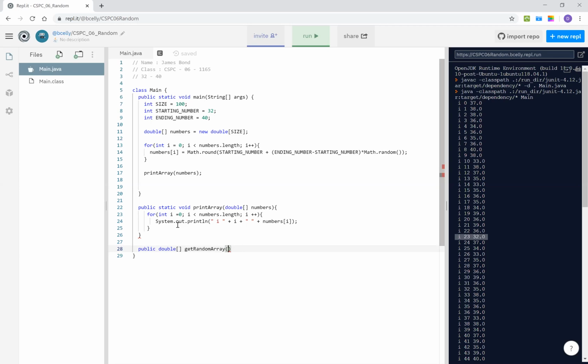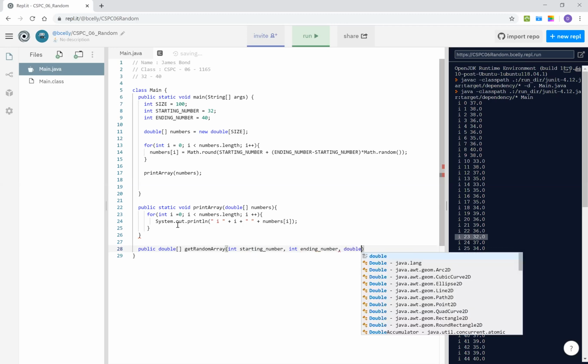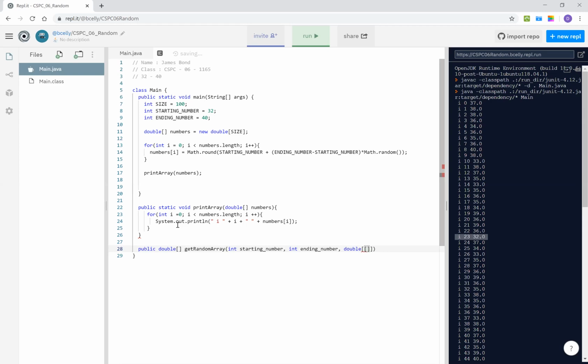Easier way would be, okay, so I can do numbers. Double numbers, right? No, but the double bracket is I still need to know starting and ending, correct? Oh yeah. So I say int starting number, int ending number, and then I can say double numbers, correct? Yeah.